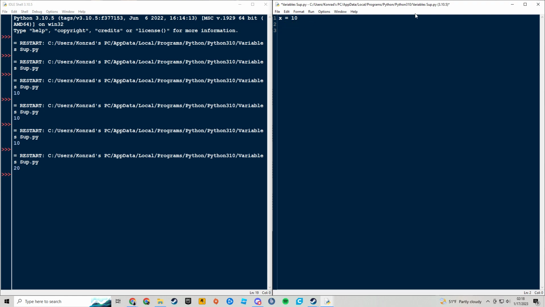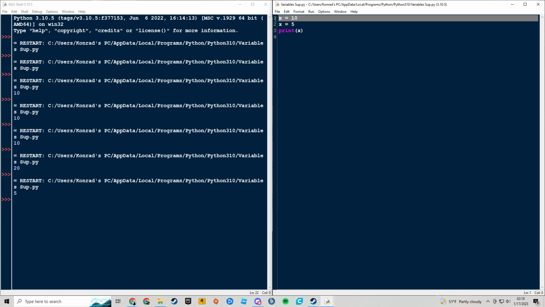Another big core concept that we're going over is that variables can change on the fly. Instead of x equals 10, I'm going to now say x equals 5, and I'm going to print x. Now what we'll see when I save and run this is that instead of printing out 10, we're going to see that it prints out 5. Remember, look at what line we're on. Line 1, line 2, line 3. The instructions are clear to Python.